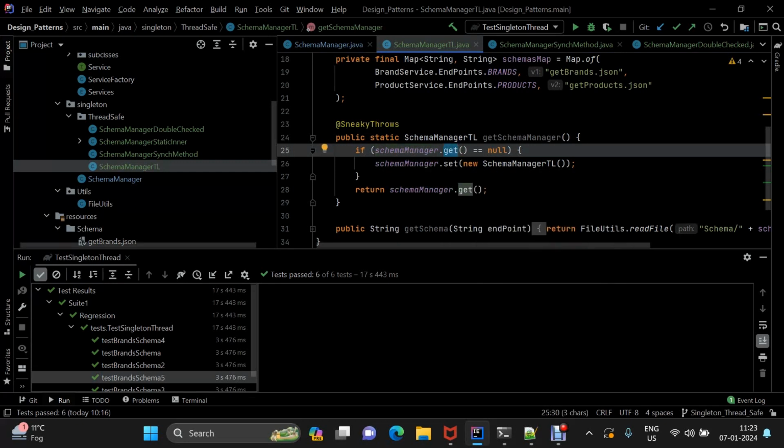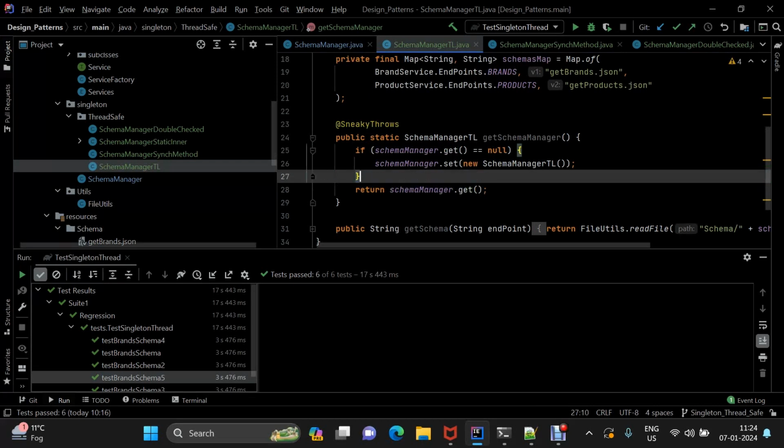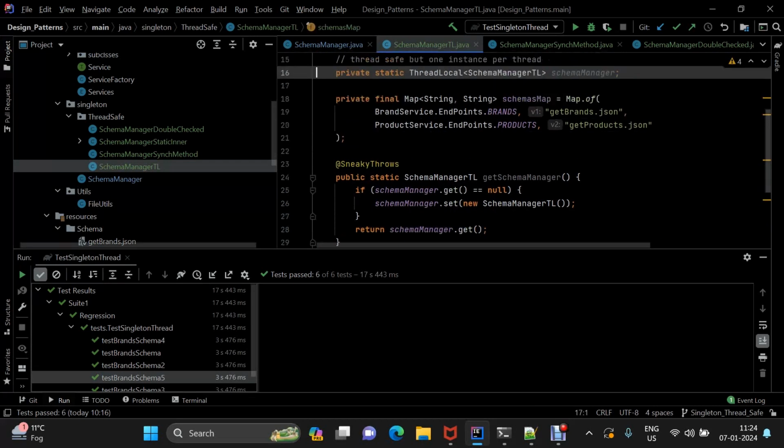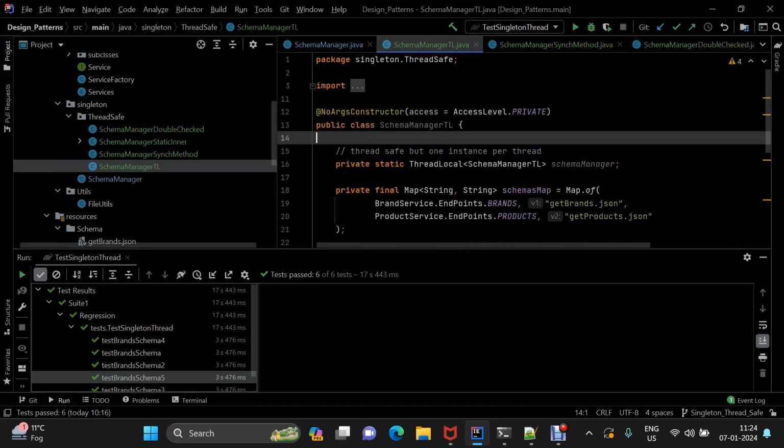We just need to access the ThreadLocal with the help of set and get methods, right? If schemaManager.get equals null, then set the value, otherwise just get the value whichever you have, right? Now the con of this particular one, as we discussed, is that we will have one instance per thread, which is not an efficient way of doing things, right? So the next way is to use a synchronized method.